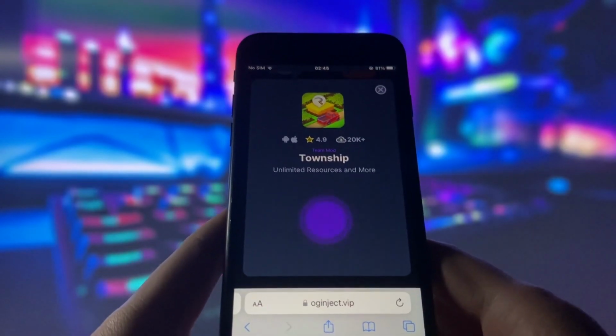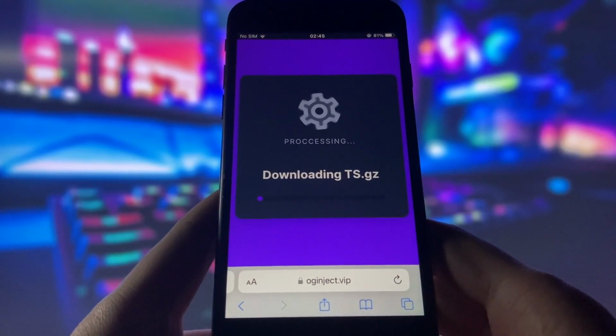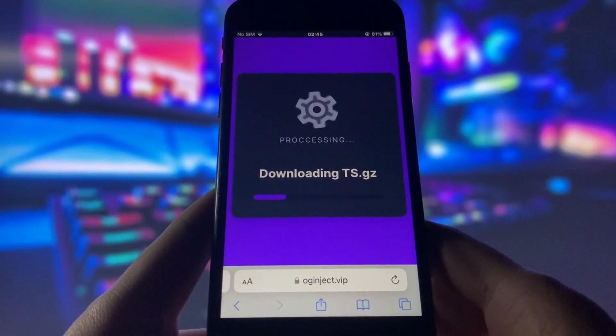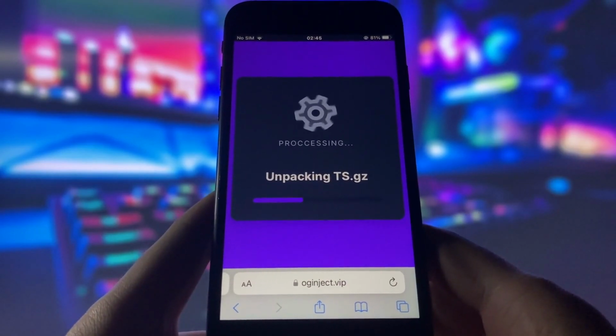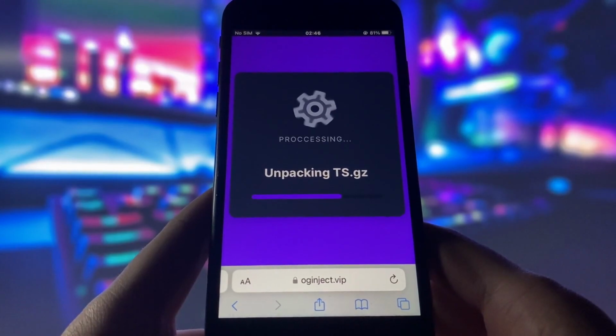The website will start injecting the mod into your device, and this process might take some time depending on your internet speed and device performance. After some time, you will see a message that says Injection Completed. This means that the app has been successfully injected into your device and you are done.